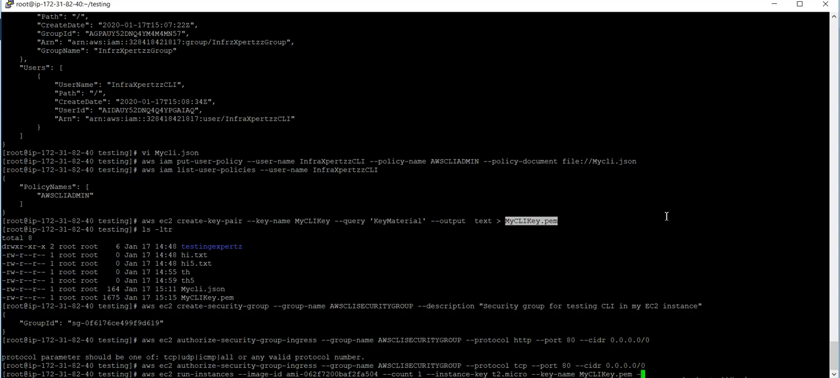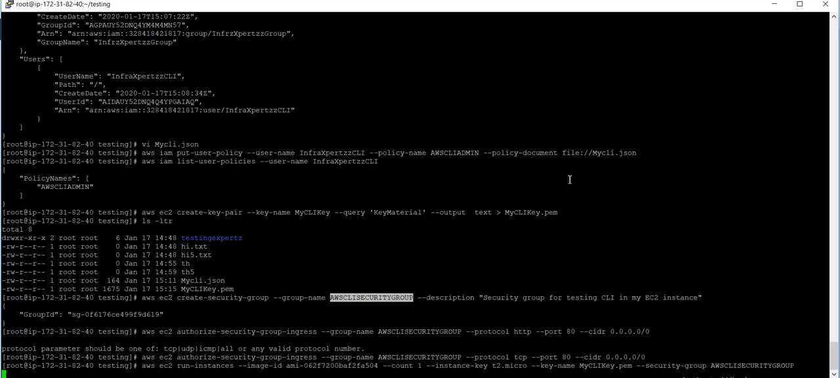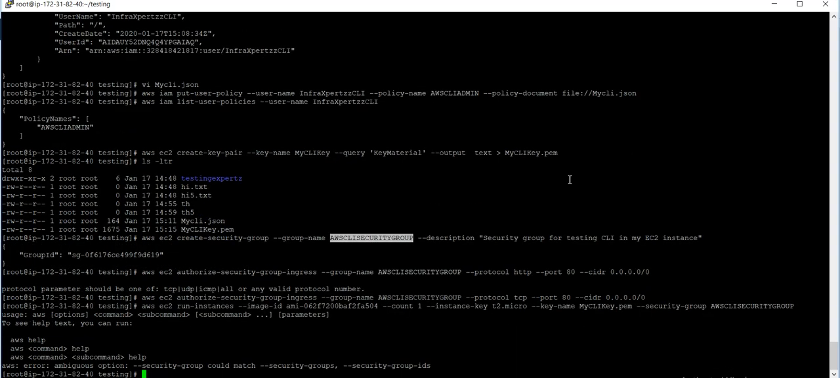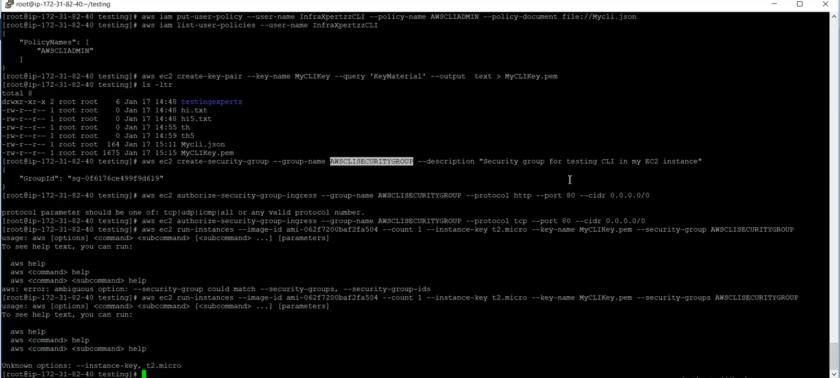Then my security groups, the security group name is this. It should be security groups. Unknown option is the instance key. Instance key I gave, my bad. It should be instance type.